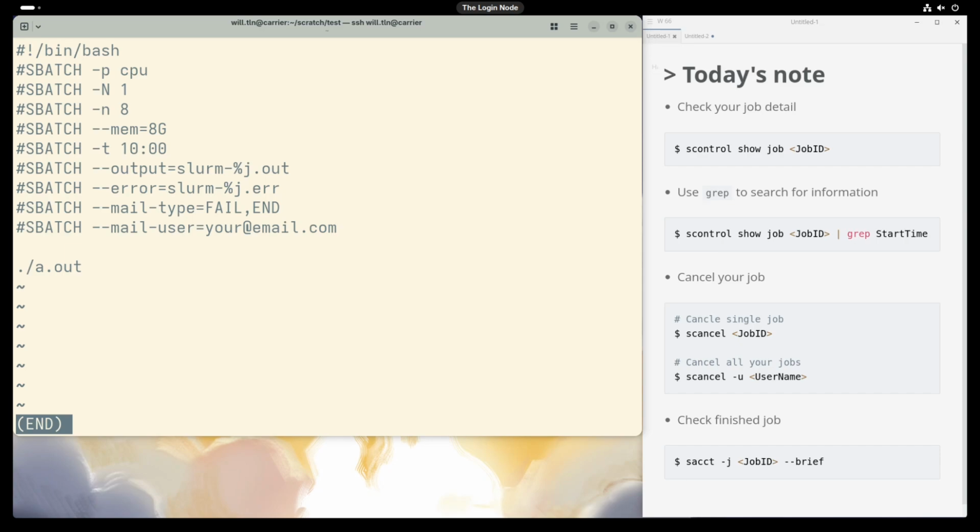Here is another tip. Get notified if you don't want to stare at the terminal waiting for errors. Let Slurm email you. Add these lines to your job script. sbatch mail-type equals fail and sbatch mail-user equals your email address. Now you will get an email when your job crashes or finishes.